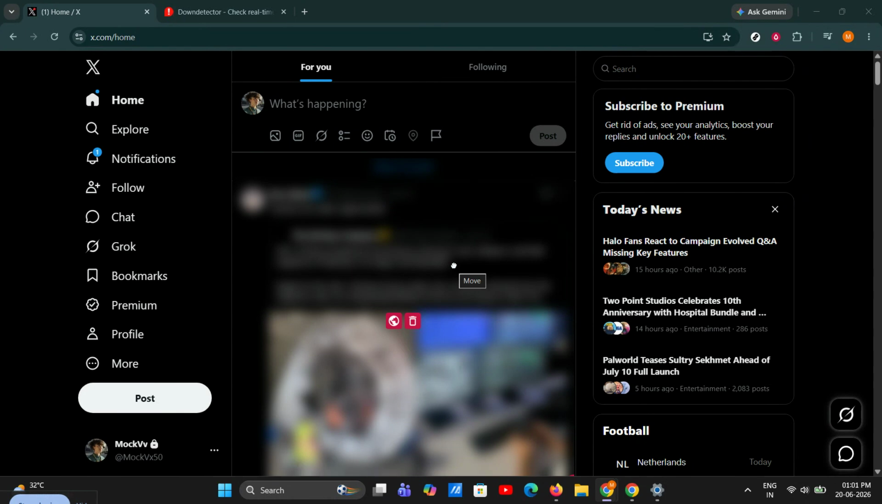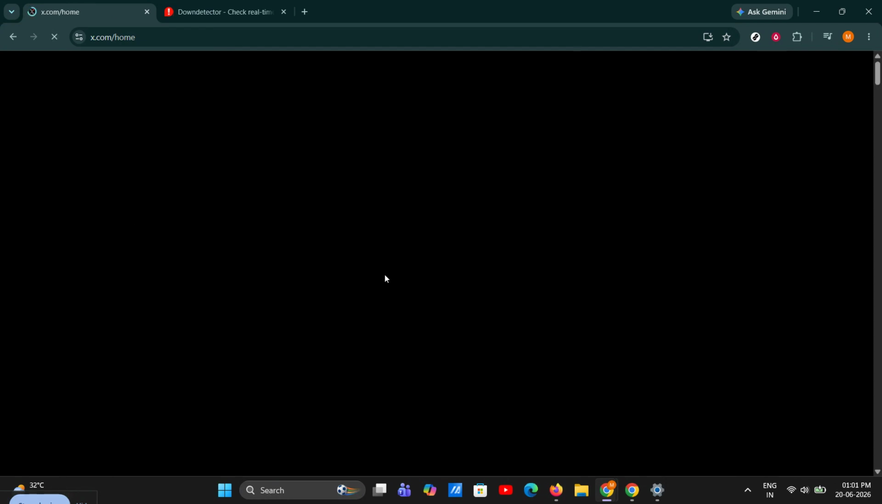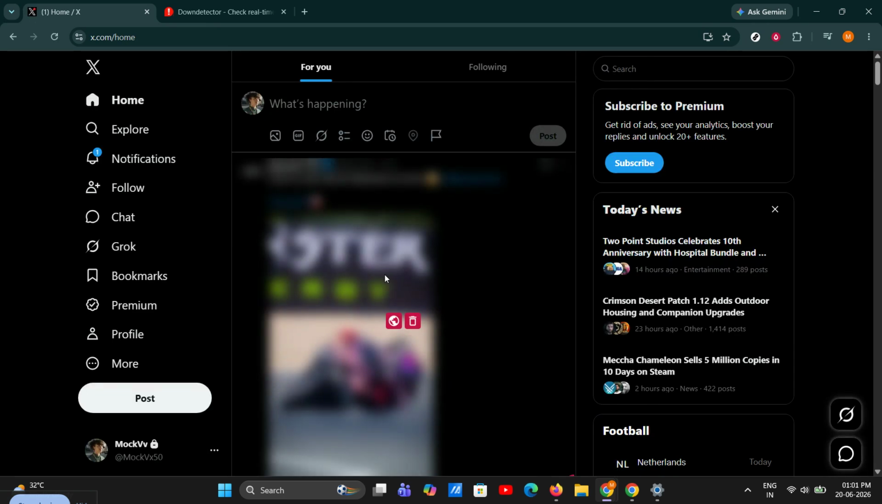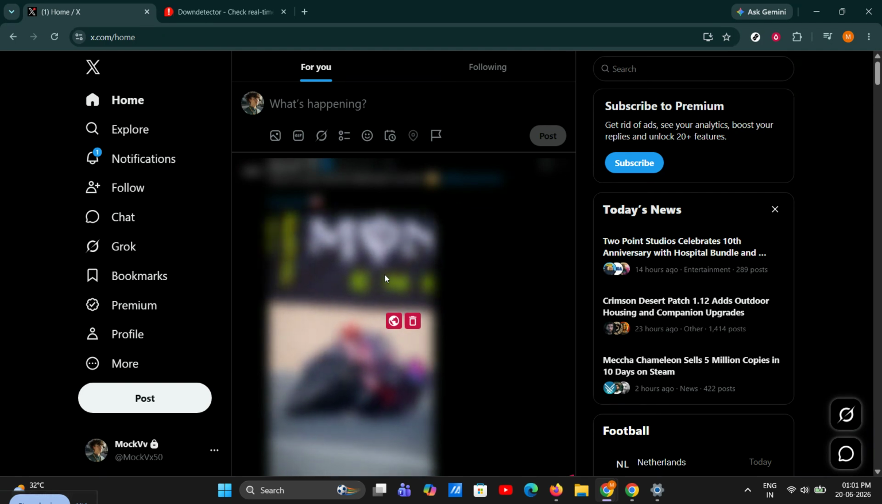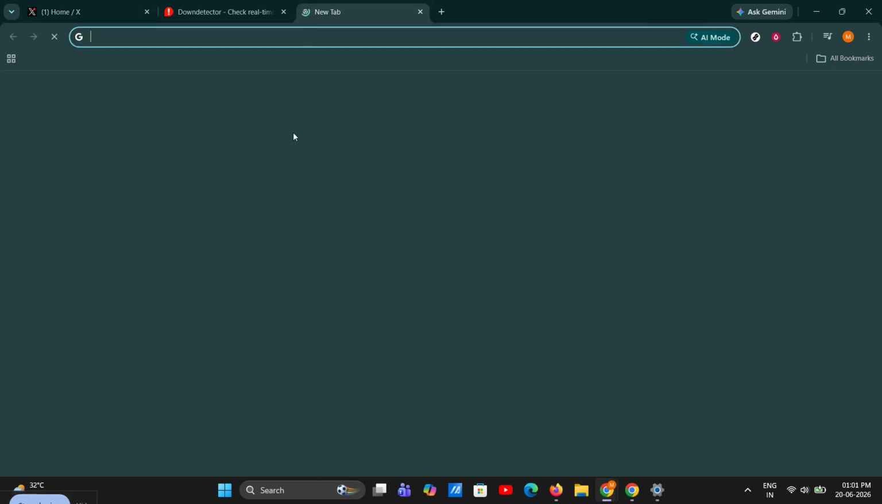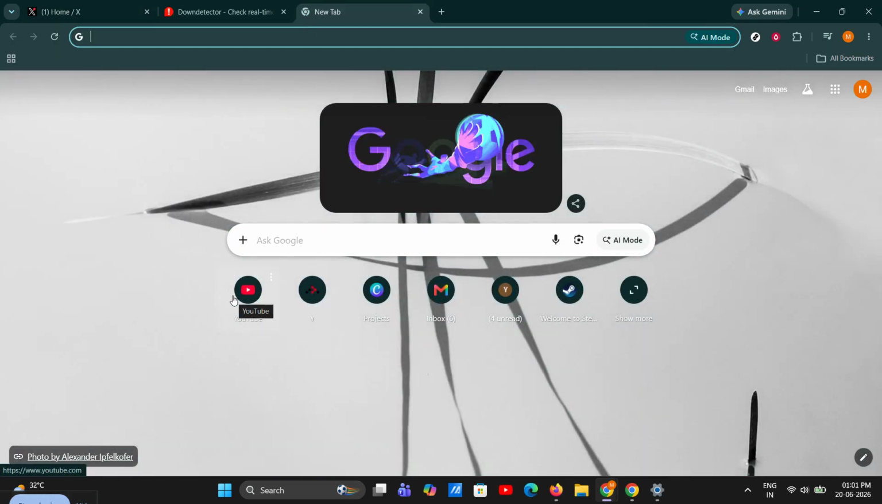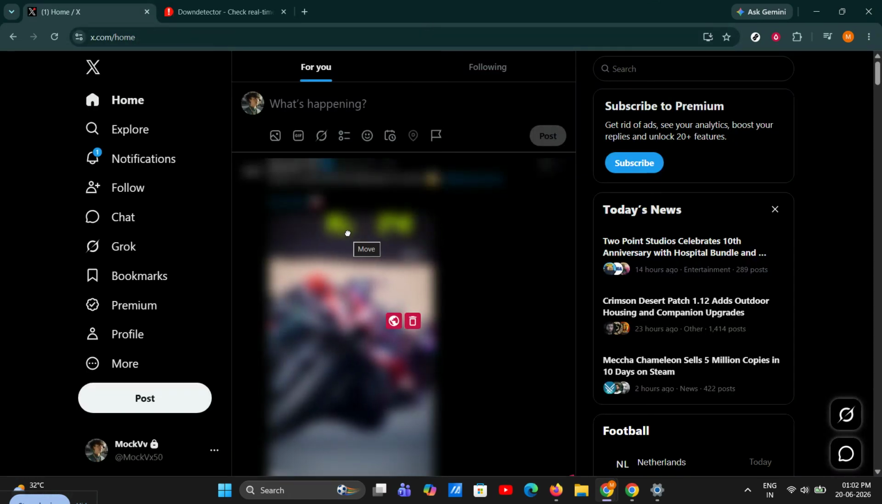The first thing you should do is a hard refresh. On Windows, press Ctrl and F5 at the same time. On a Mac, press Command, Shift, and R. This forces your browser to reload the page without relying on the stored version, and sometimes that's all it takes to clear a temporary loading issue. After that, try opening another website like YouTube or Google to make sure your internet connection is actually stable. If other sites are loading slowly or not at all, then the problem may be your connection rather than X itself.